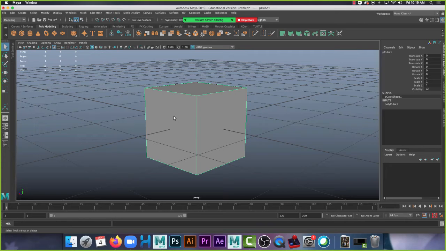Keep in mind, this is a primitive I just made. I didn't edit anything else about it, which is important to note because if you edit things, it will not like what I'm about to do. So I'm selected in object mode. I have my channel box open, and you should see an inputs section that says the name of your object. In my case it's pcube1, so it says polycube1. I'm going to click on polycube1, and it will give me some settings for my object that I can edit.